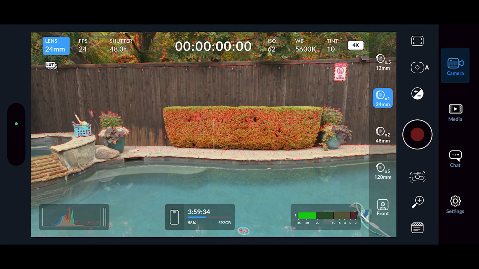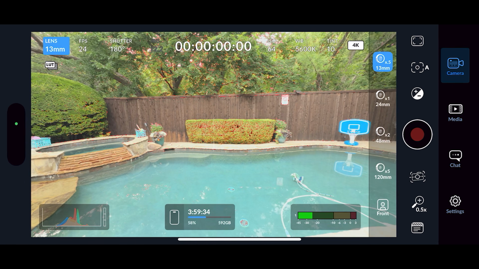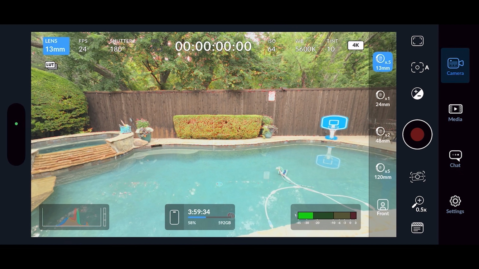Why a telephoto? Well, you've already got a 24mm on your iPhone, the main camera, and that's pretty wide. And then of course you also have an ultra wide, and depending on which model you have, that's a 13mm. So between those two, you've got wide angle covered.